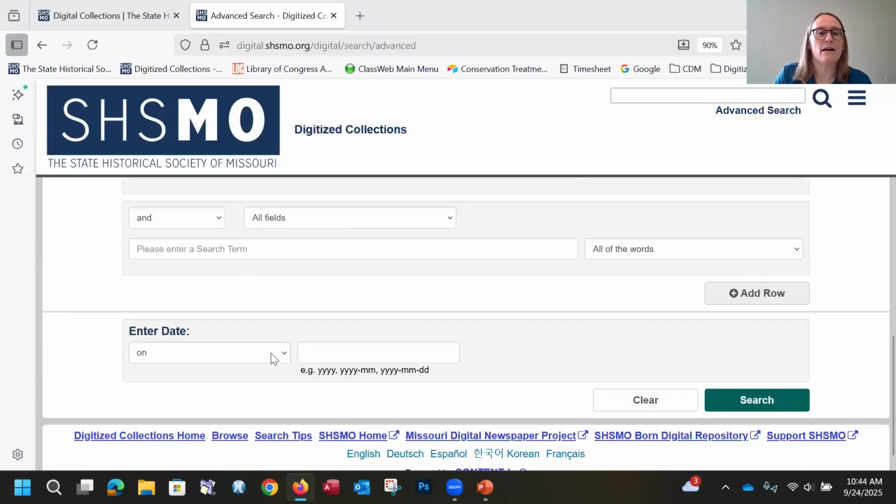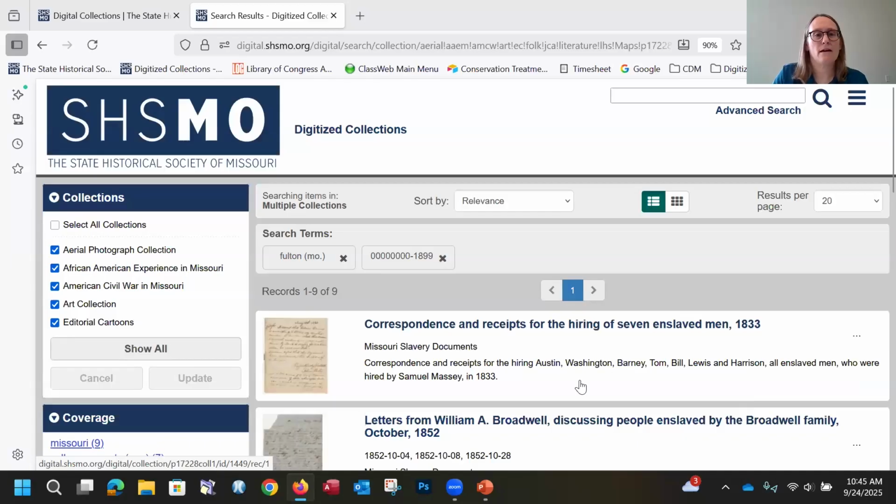Now I want to put my date in. Say I want only materials from Fulton from before 1900. I can do that here. You can do a date range. You can put in between two dates. Right here, I'm going to say before. And I'm just going to type in 1900. If you want to put in more specific details like June 1900, it would be 1900-06. But here I'm just going to put 1900 and I'm going to click search. And here we have our results.